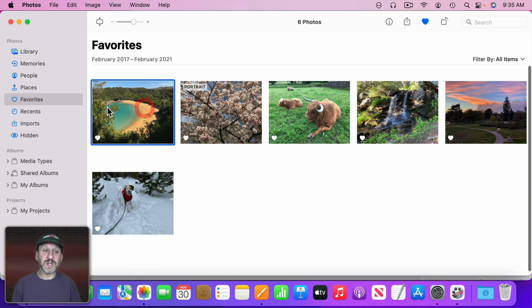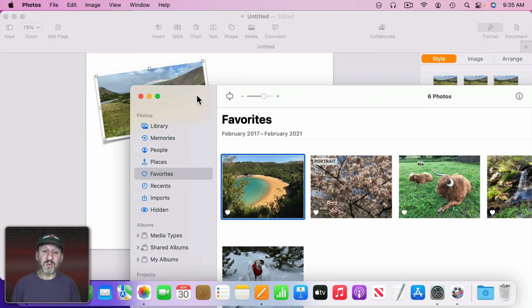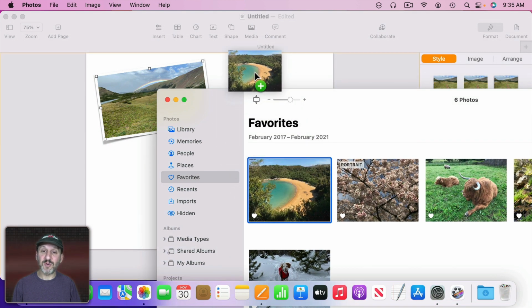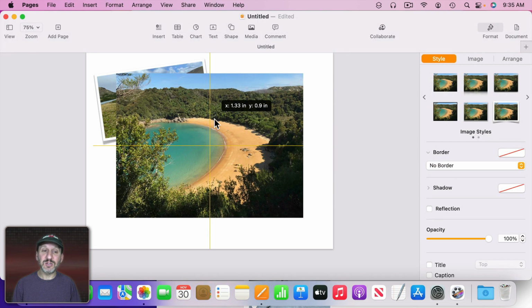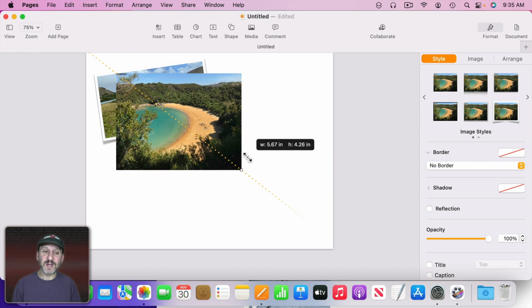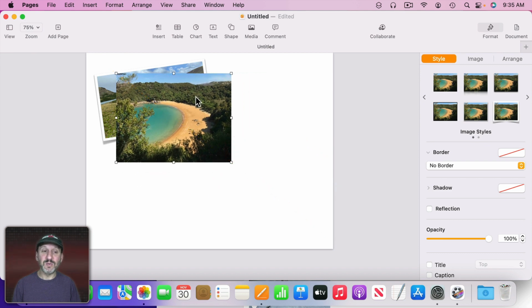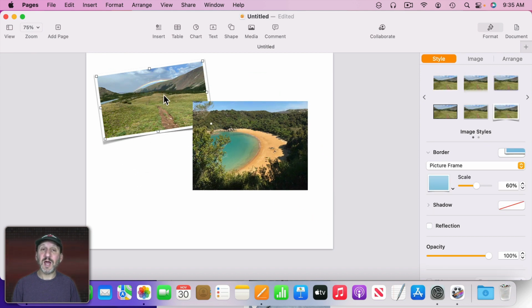Now let's add another photo but this time from the Photos app. So here in the Photos app I'm going to grab another photo. Let me move this so I can see both windows. I can drag and drop from the Photos app directly into Pages. And let's do the same thing here. I'm going to shrink this down a bit. I'm going to select the same type of border here.